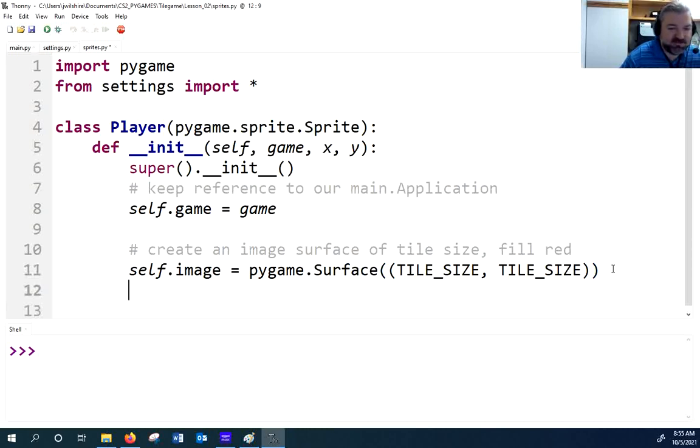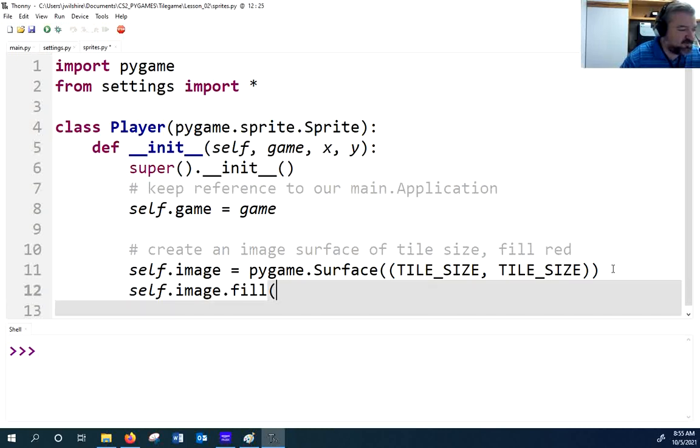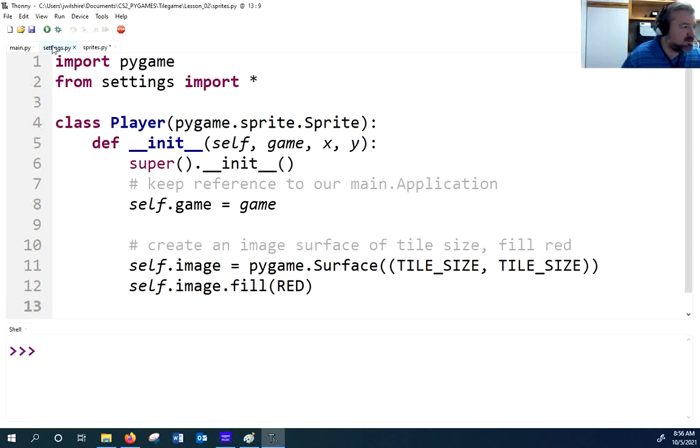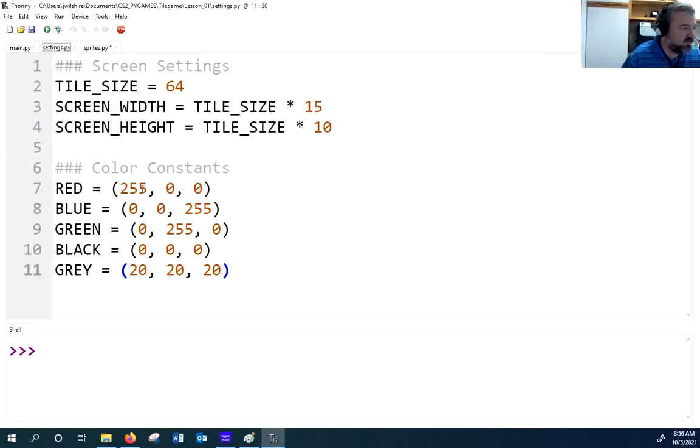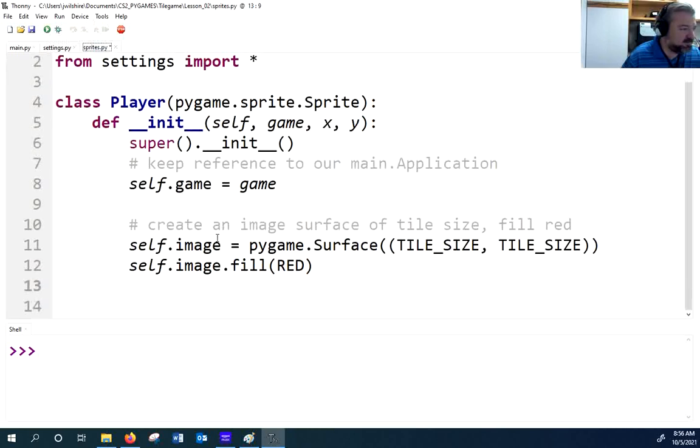Now let's go ahead and fill it with red. So I'm going to take the image and just fill. All surfaces have this fill method, and we're just going to say red. And if we go to our settings, we can see that we do have red as a color. All right.